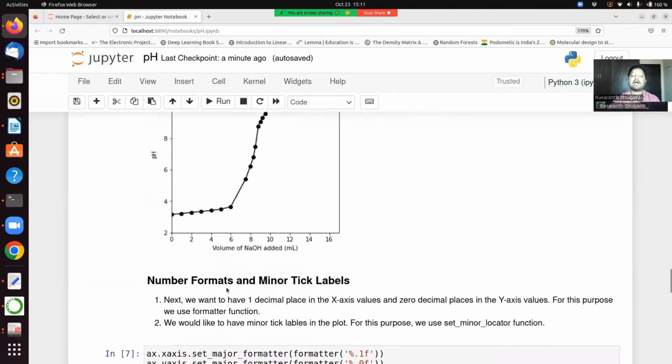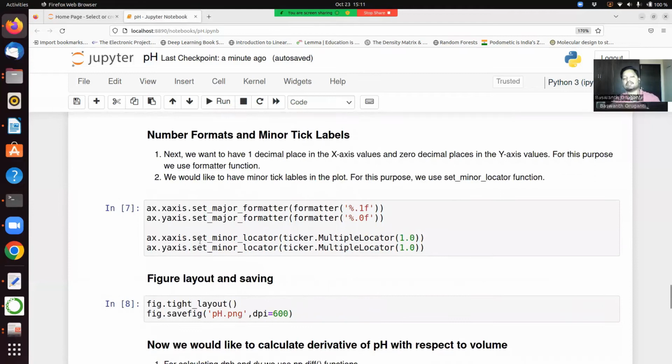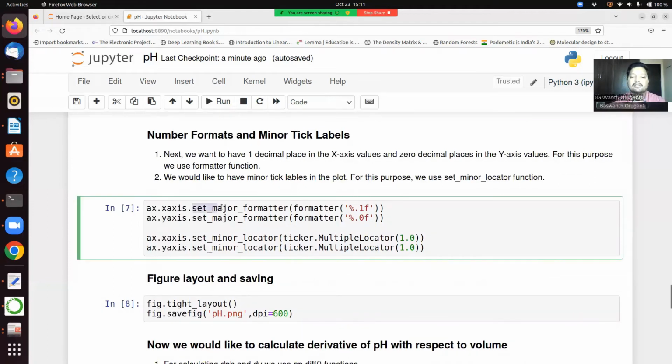One, I'll have the decimals, one decimal place like 2.0, 4.0. The second thing is I want to have some tick marks in between 0 and 2 and in between 2 and 4. So for this, I use the following functions. For getting the decimal places, I call set_major_formatter function on x-axis, and then the format I indicate as %.1f, that is 1 decimal place. Similarly, on y-axis, I don't want any decimal places, so I will give %.0f.